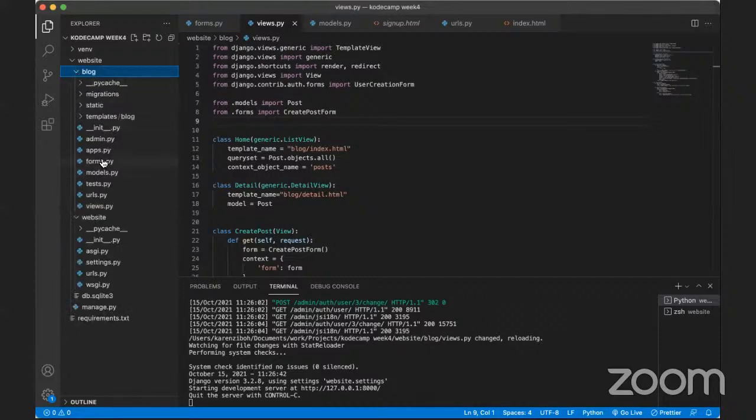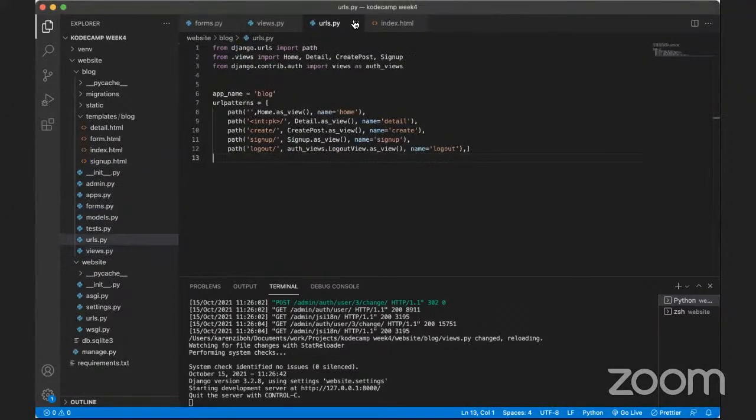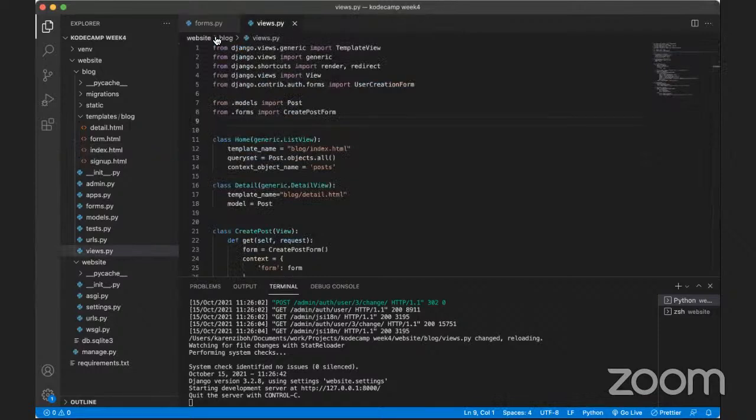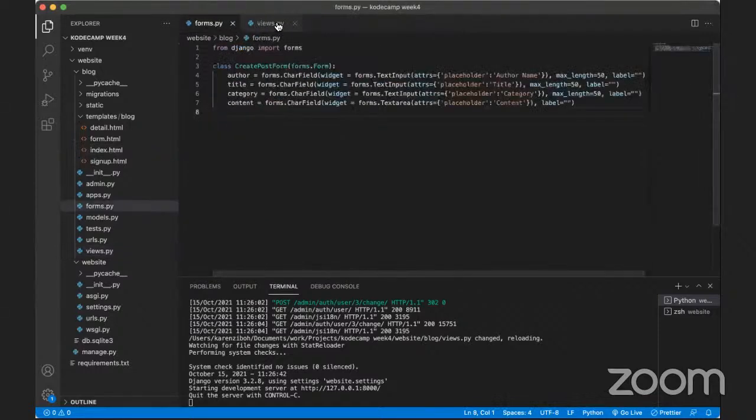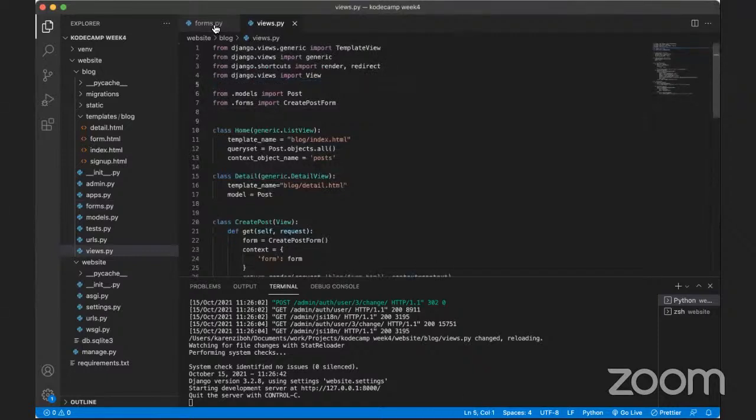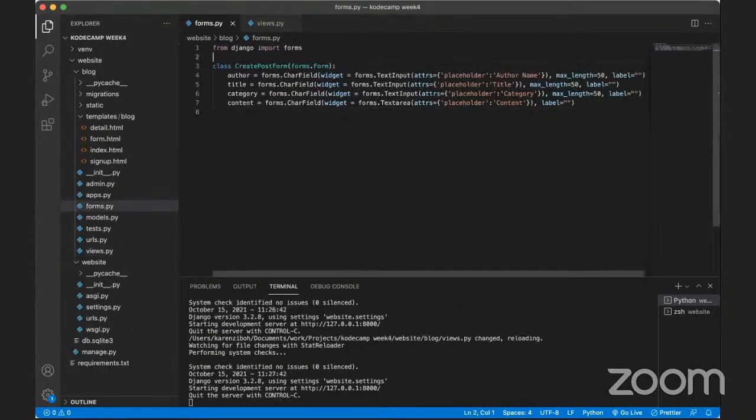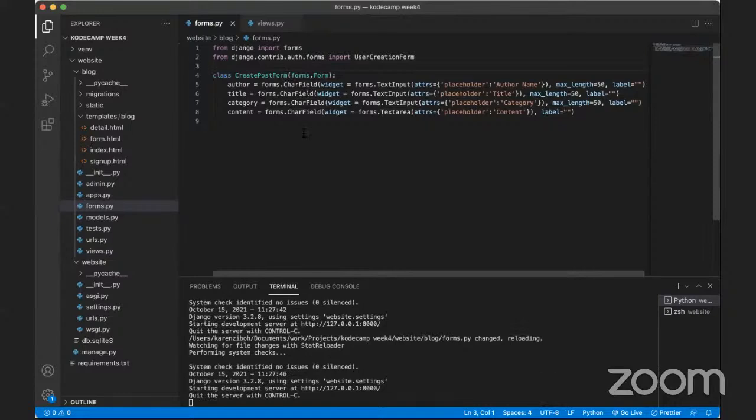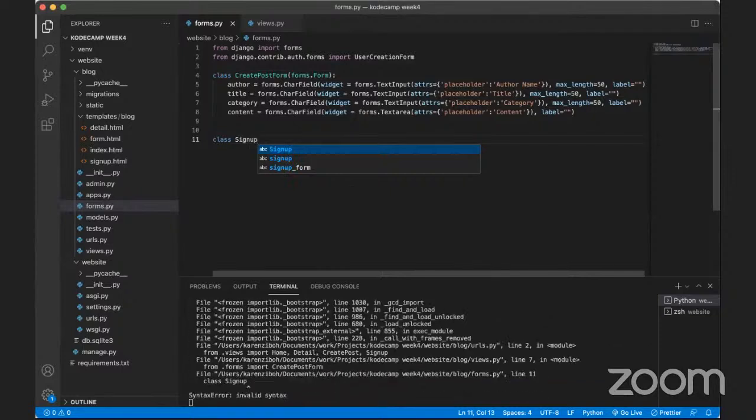Okay. So inside of our forms, close this up. Inside of our forms, we'll just import this user creation form, and then we'll create our own form. So let's just call it the sign up form, like this, to inherit from the user creation form. Sorry, from forms.form.